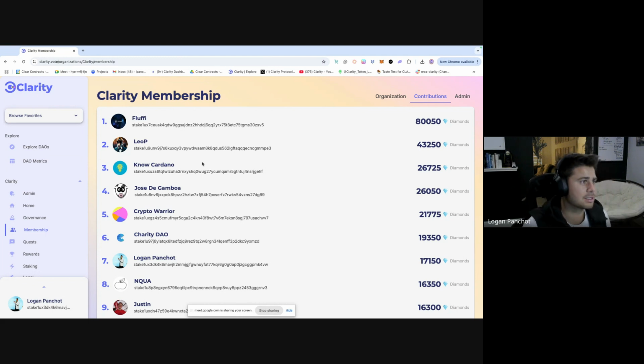So what you're seeing here is a leaderboard of the total diamonds earned by the Clarity members. They're stacking up these things called diamonds. And if you remember in the governance tab, these could be considered voting power. These were the off-chain DAO tokens, the gems that I mentioned. So these are really just XP points in the DAO.